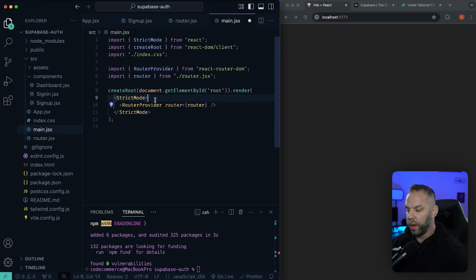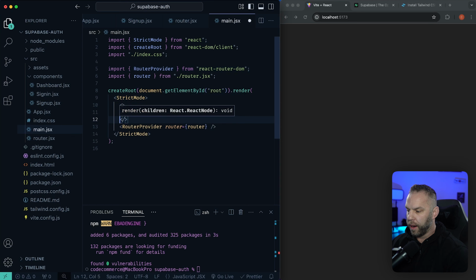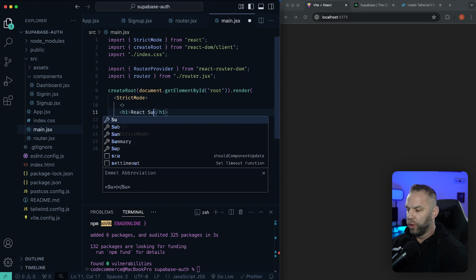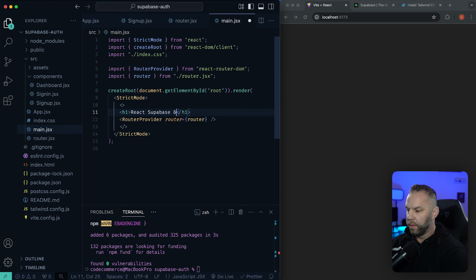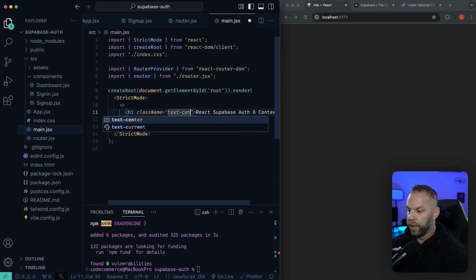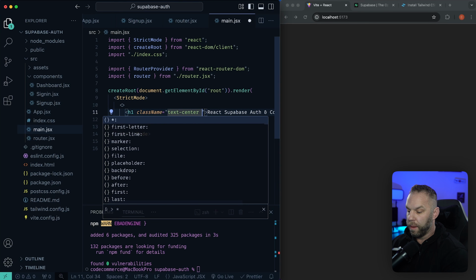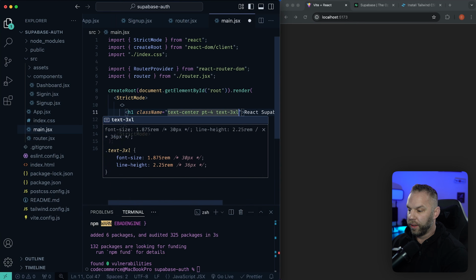And I'm just going to add an H1 in here, an empty tag there. And we'll say H1, we'll say React, Supabase, Auth, and we're also going to be using context. We'll throw that in there. We're going to be using context, and what that's going to do is allow us to share state throughout our little application here. And let's write a little Tailwind here. I'm just going to say text-center. We'll say pt-4 for padding top of 4. And I'll say text-3xl.